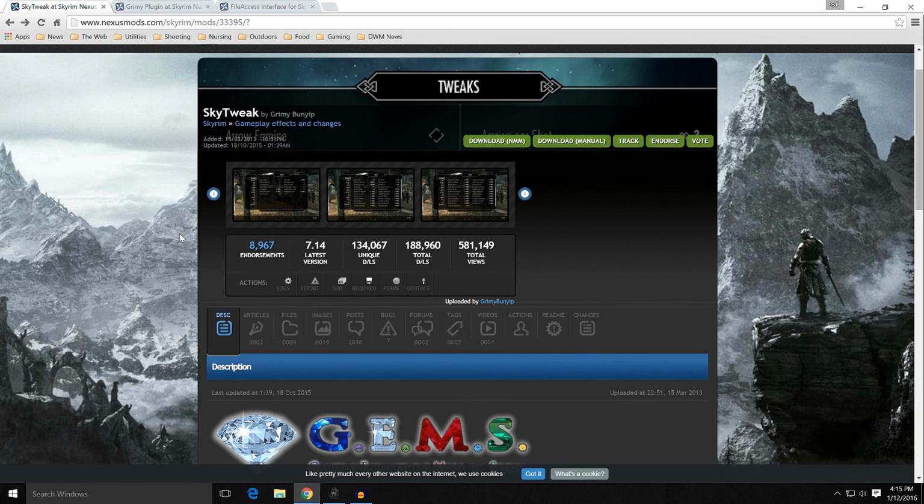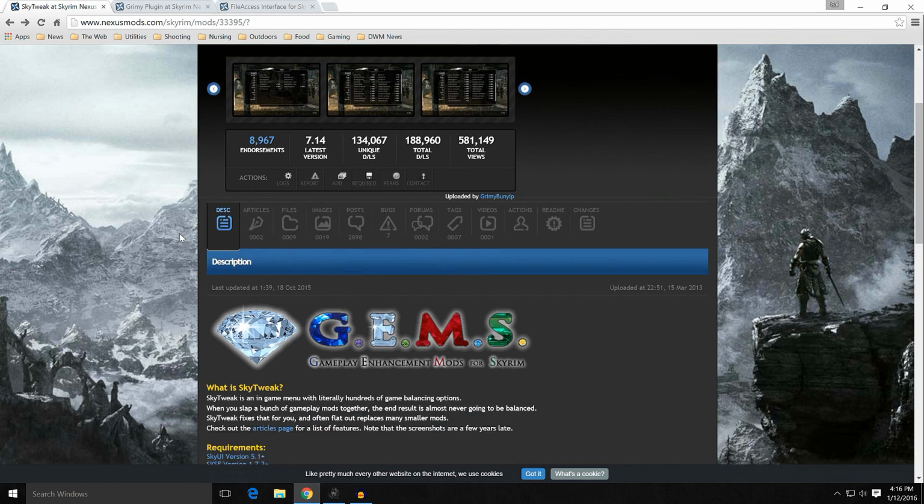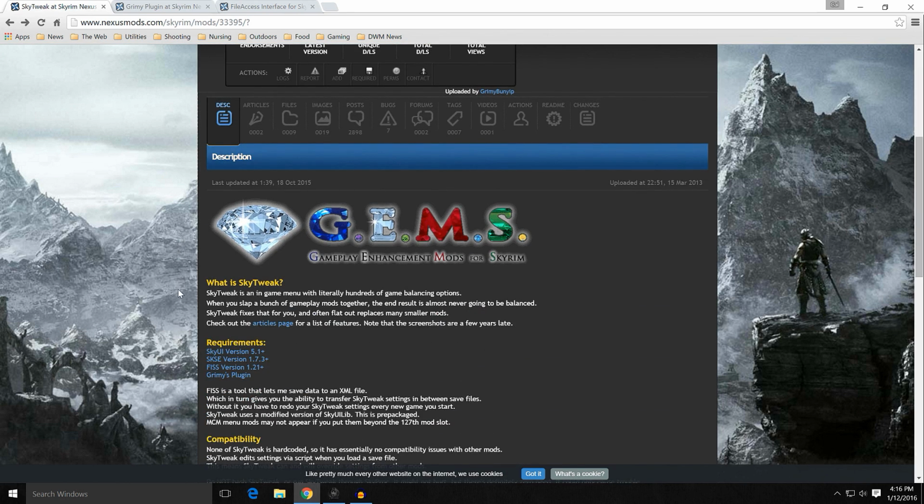Now, what makes this valuable is that as you go through different mods, you may not like a certain effect in a given mod that you download. You say, I want all the other things, but the tweak that it does to this factor, I don't want. And SkyTweak will allow you to change that because it adapts to the games that you have. It's basically, like it says, an in-game menu with literally hundreds of game balancing options. Dozens and dozens of different things, and it helps you balance things out.